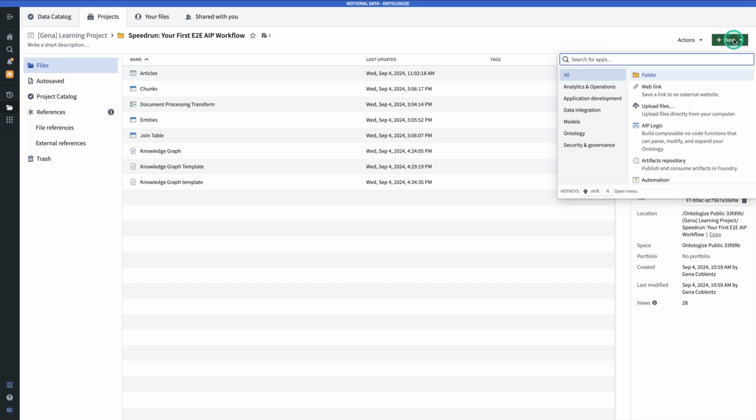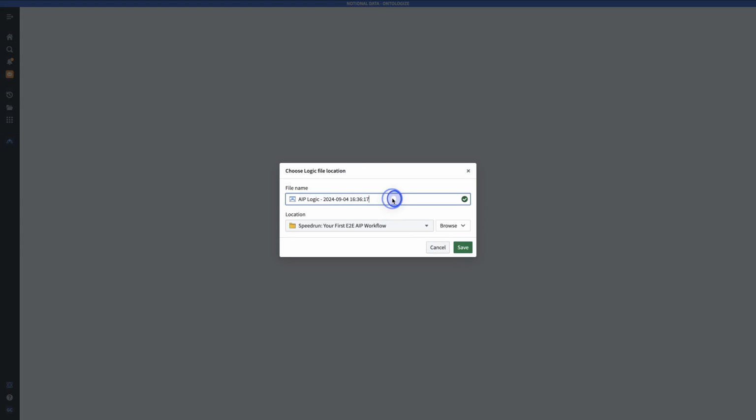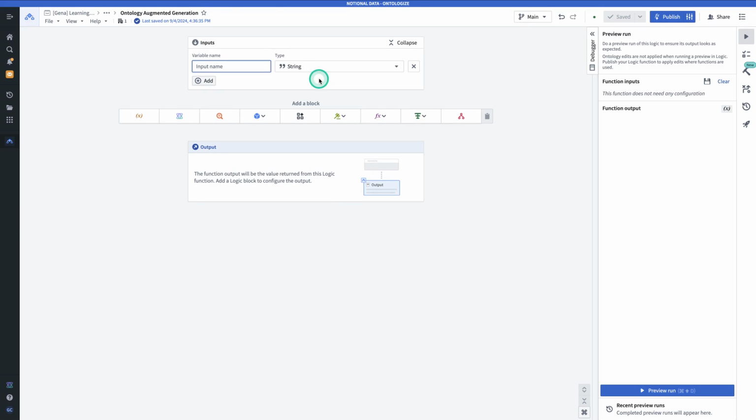So go to New, type in logic, select AIP logic. Now give it a name, Ontology Augmented Generation, and hit Save. Now a function needs inputs. So at the top here, we're going to say add a function input. You can think of this like a prompt. This will be part of our prompt into the LLM. So this input will be called user question, and it's going to be a string.